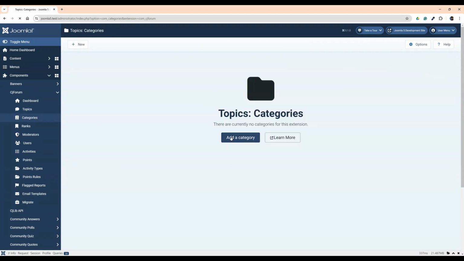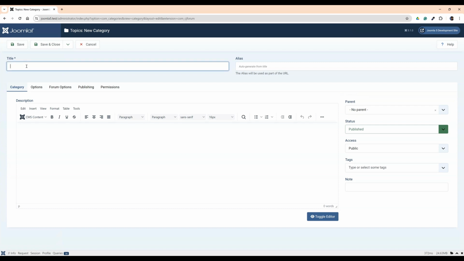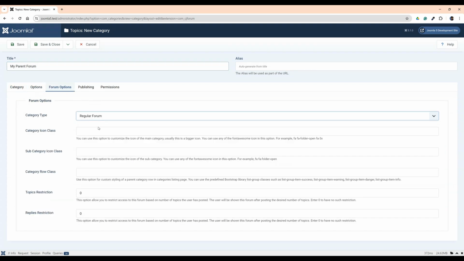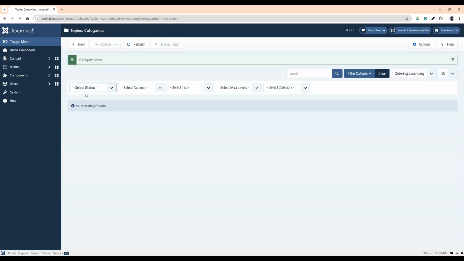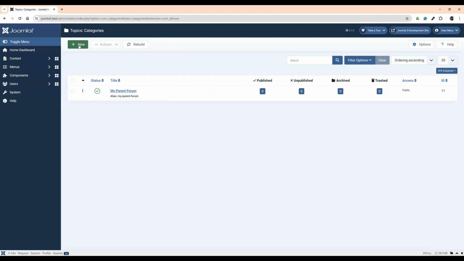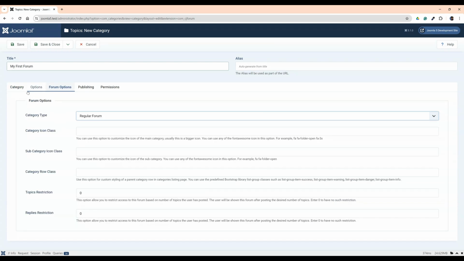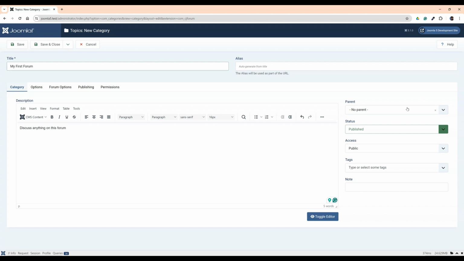There are two main types of forums you can create. Parent forum. This type groups all your child forums together. Regular forum. A standalone forum where your users can create the topics. Remember, for a clean forum index page, each top-level category should have at least one subcategory. Customize permissions for each category as needed.